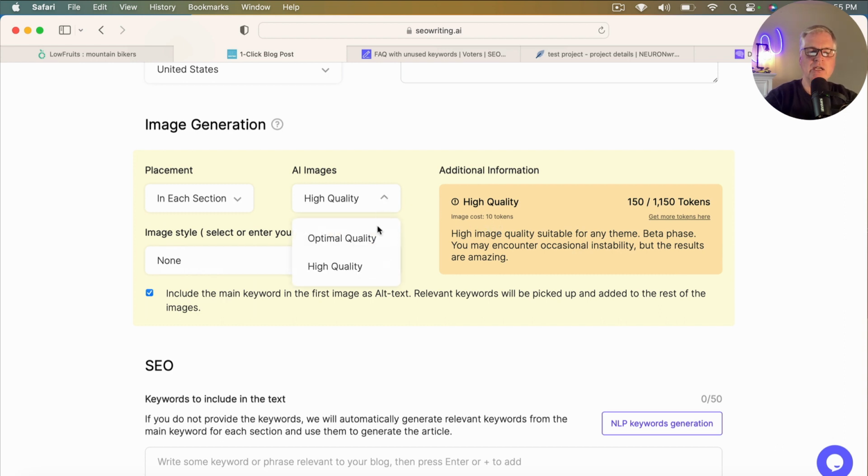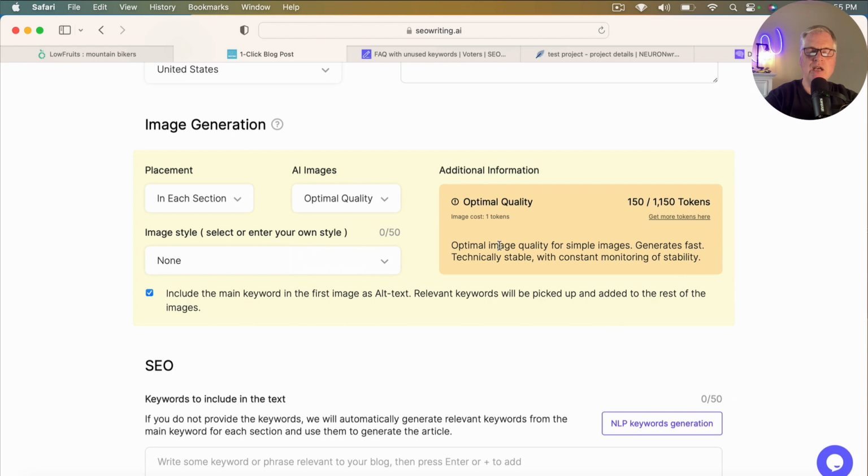So you have high quality. You also have optimal quality. The optimal quality images just are a little lower quality. I prefer to go with the high quality when I can. So I'm going to choose high quality.